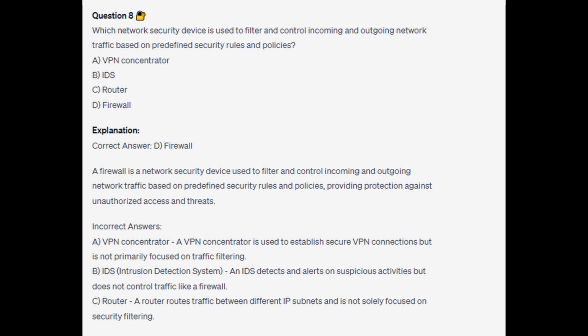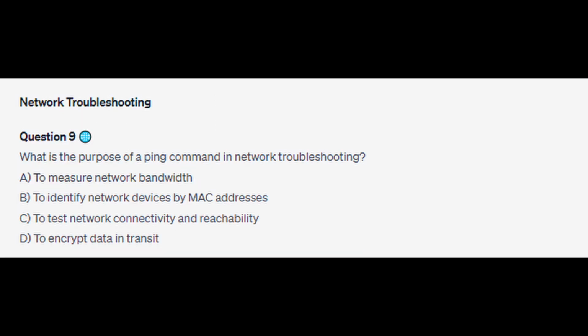And for the incorrect answers, a VPN concentrator is used to establish secure VPN connections, but is not primarily focused on traffic filtering. An IDS detects and alerts on suspicious activities, but does not control traffic like a firewall. And the router routes traffic between different IP subnets and is not solely focused on security filtering. And for the next question for the exam, question number 9.